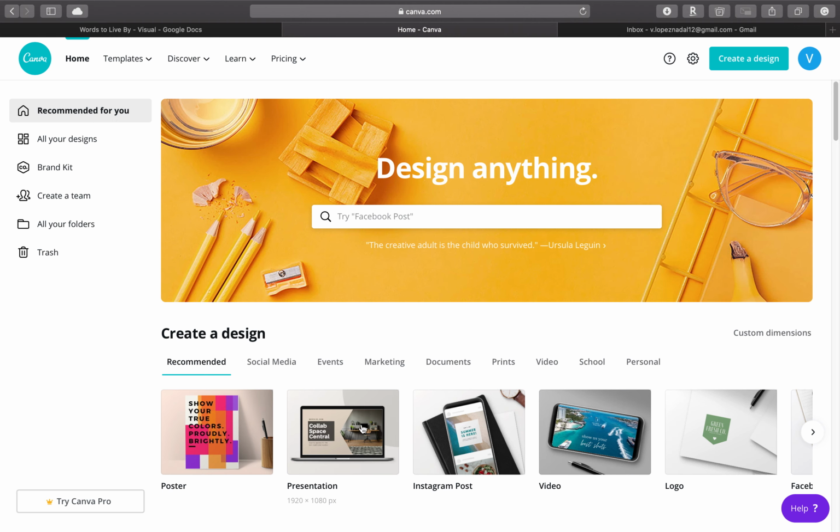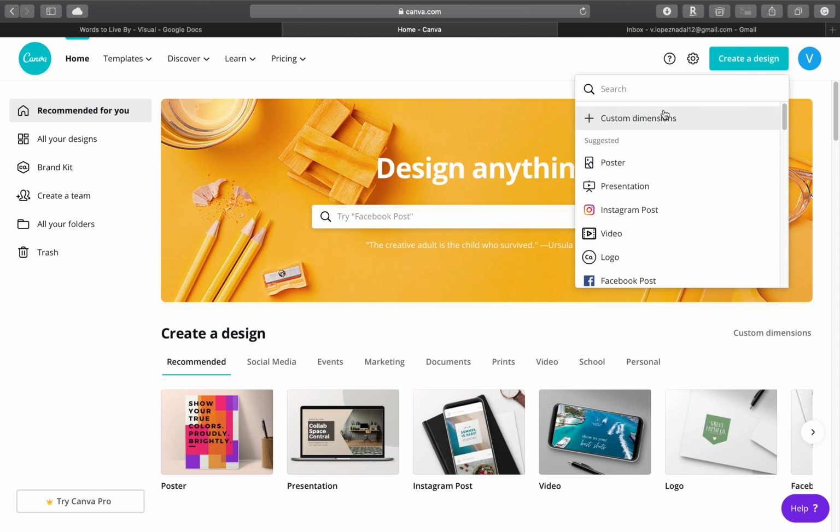Also, instead of choosing from here, you can go to the top and click this Create a Design button. Once you click on that, you can either pick custom dimensions where you specify the width and the height, or again, you can pick one of these templates like poster. So again, it's up to you what size you want to create in, but if you are concerned about what you should choose, I would say maybe just go for something like poster. So that's what I'm going to pick here.